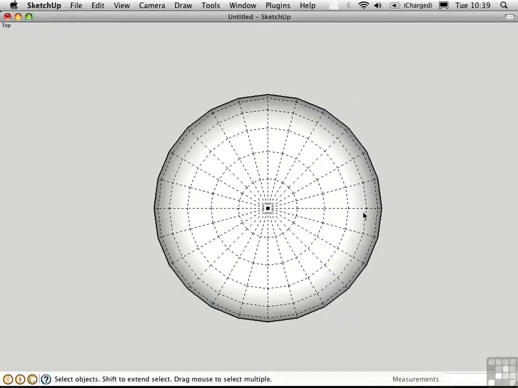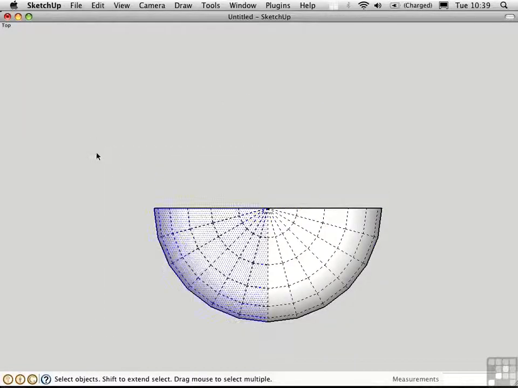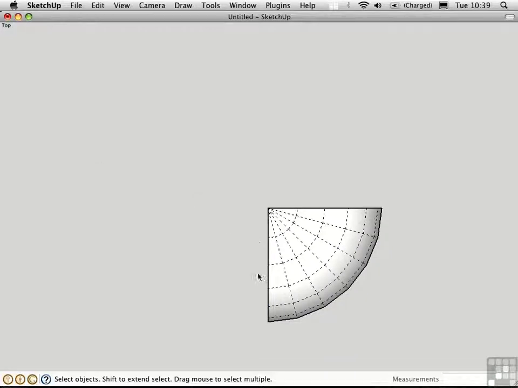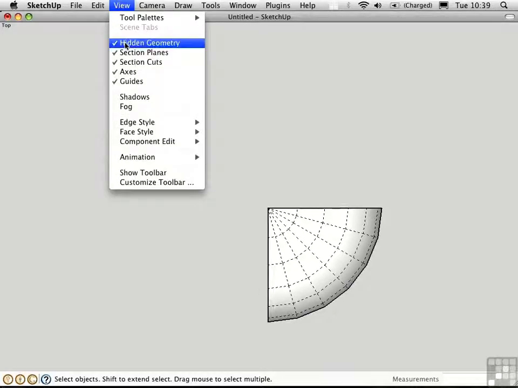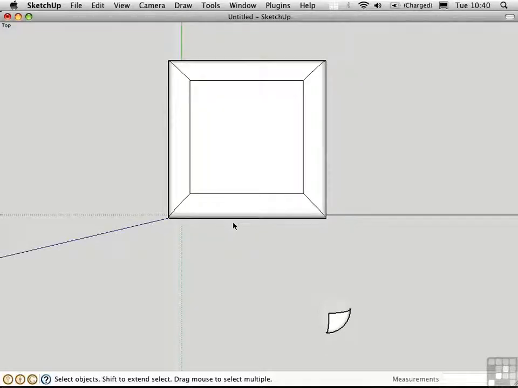Because we had an even number of segments in the arc and in the Follow Me path, we have a circle that's divisible into 4 pieces. We can select this, delete, select this, delete. You get far better results using this method rather than trying to sweep out just 90 degrees. Uncheck hidden geometry and go back to the previous zoom.